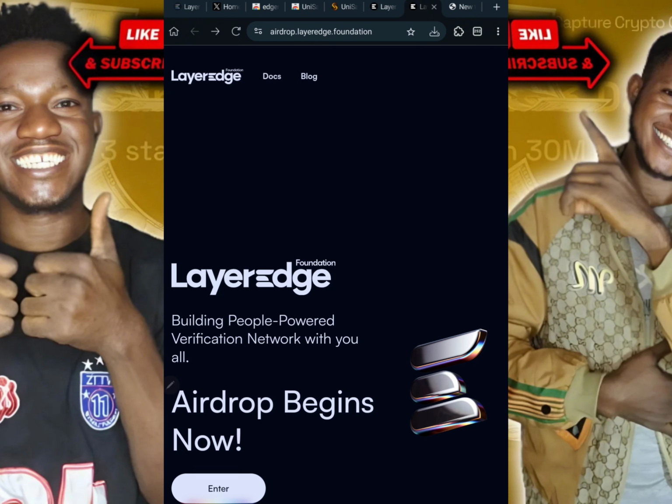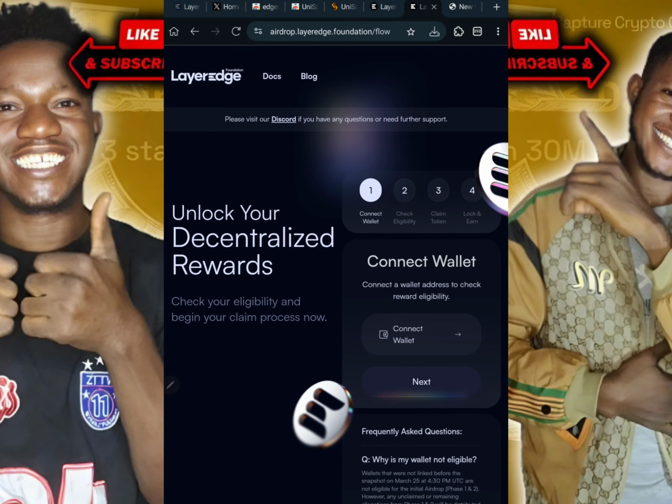In case you are wondering, the link to this website is going to be left in the video description box. Once you click on it, you are going to be brought right here, airdrop.layeredge.foundation. So you go ahead and click on enter. Once you click on enter, you are taken to something like your dashboard, where you are required to connect your wallet using this button right here.